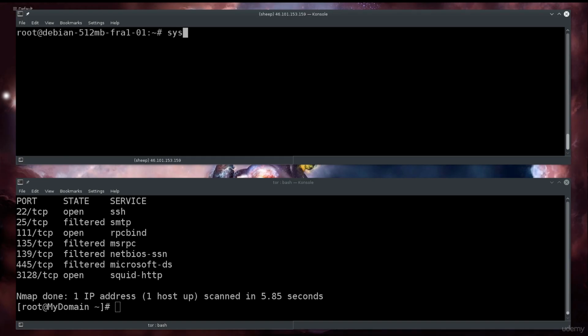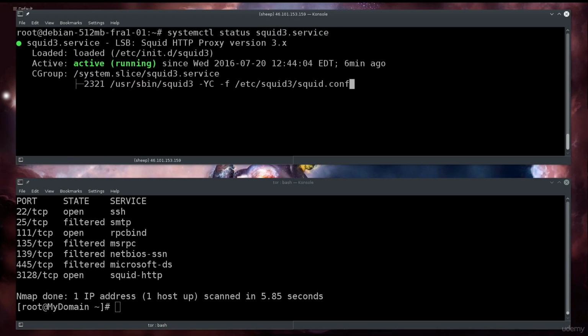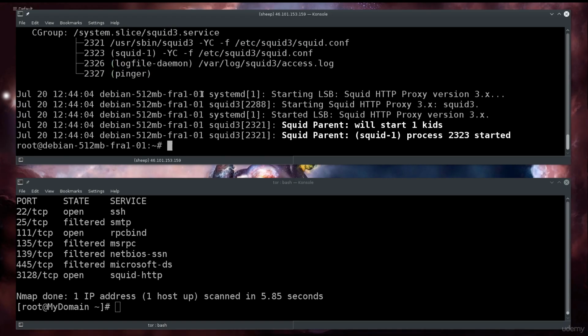Next up is systemctl. You can use the service command as well. I'm just going to go ahead and give a status for the squid3 service. Is it actually running? Yes, it's running. It is loaded. If you want to start it or restart it, you can just, instead of status, type in either start or restart or whatever you want there.